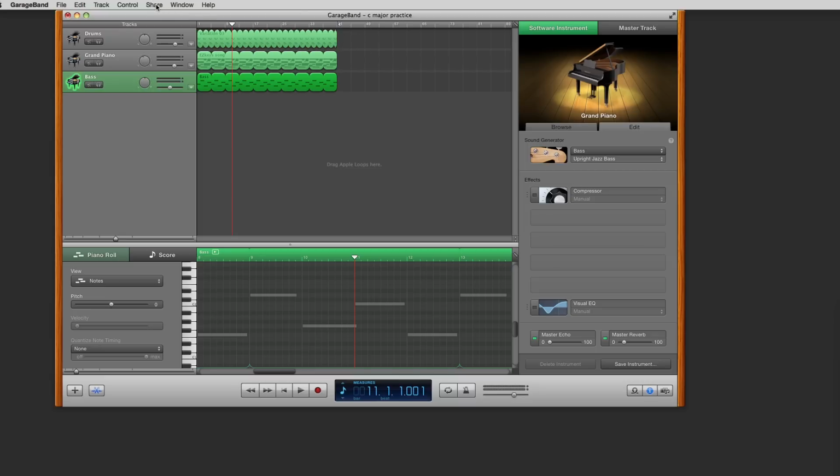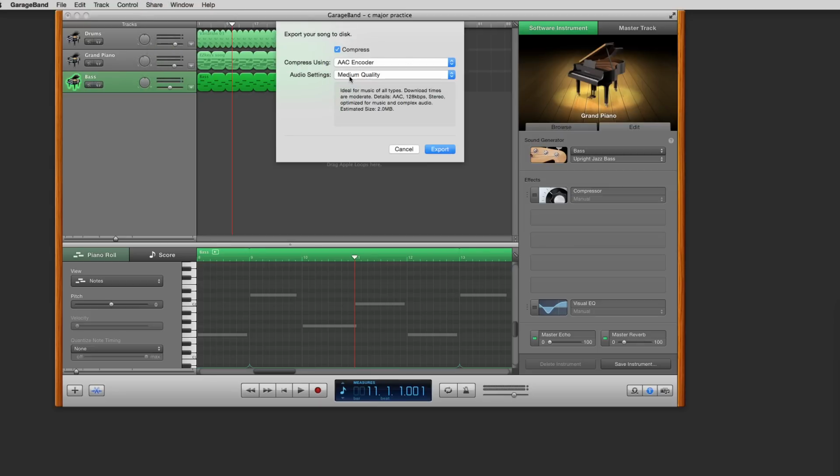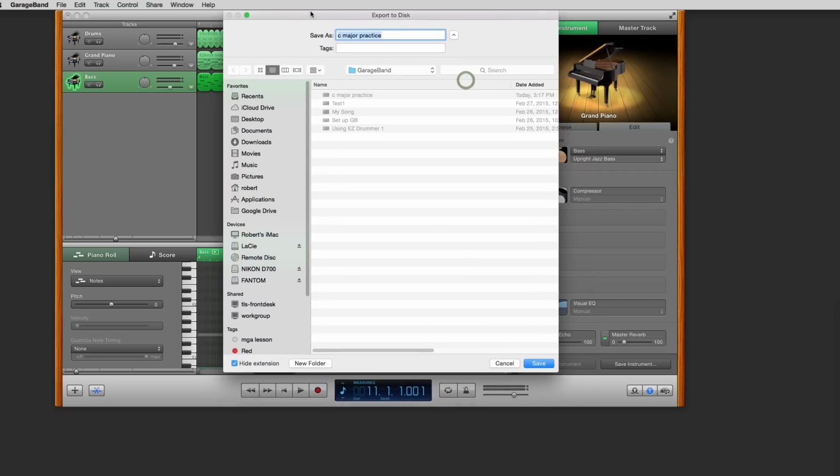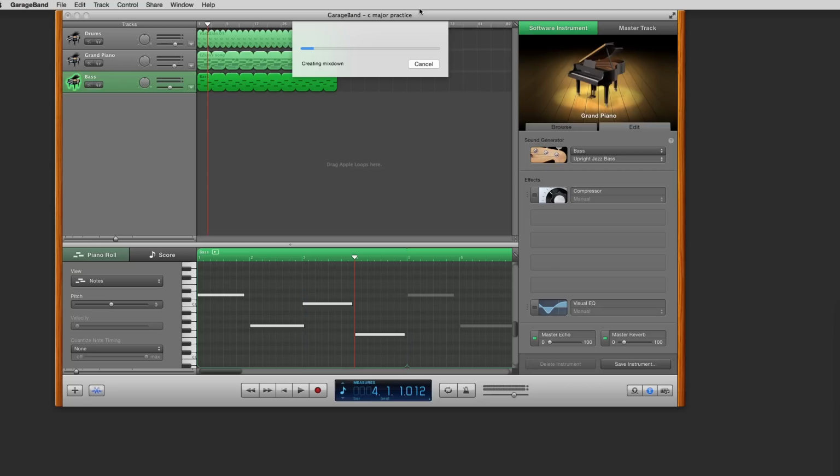But this is good enough for this purpose, so I'm just going to click on export song to disk, and it's going to ask me for some options here. Let's choose high quality, right? MP3 or AAC. It tells you what it's going to be, in 128 kilobits per second stereo, 2 megabytes, and that's good. Export it and call it, in my case, C major practice. Save. Is creating a mix down based on the panning and the volume changes I did. And my backing track is almost ready to practice to.